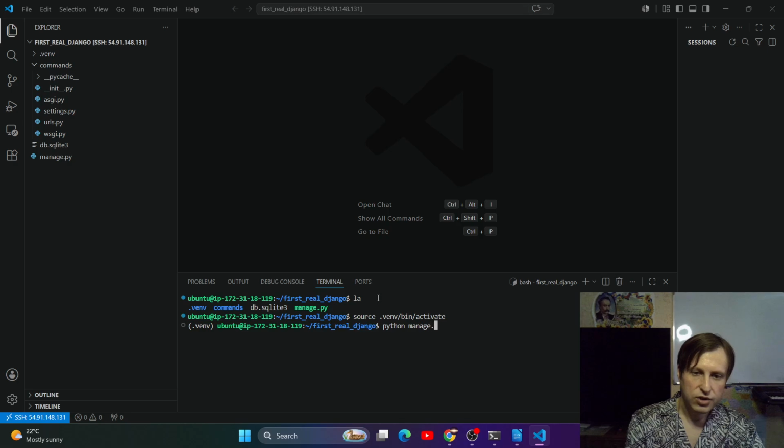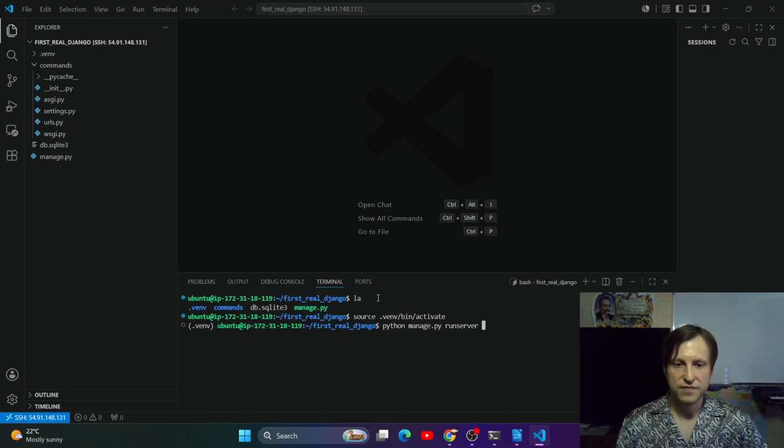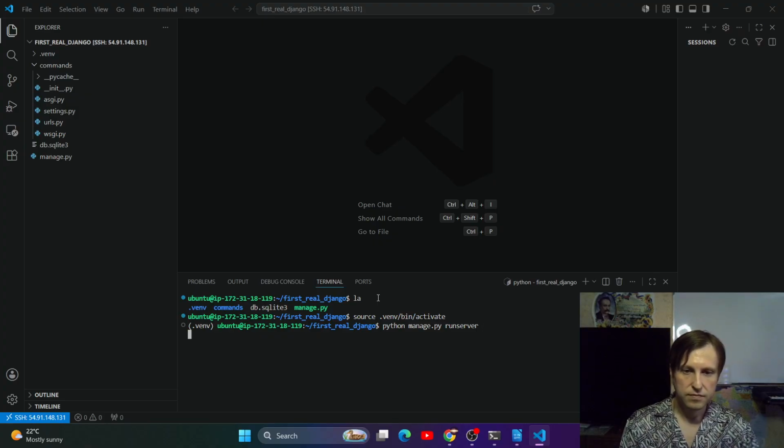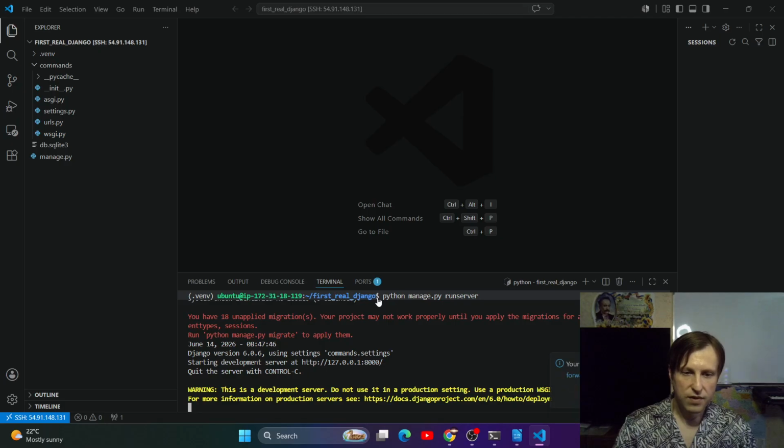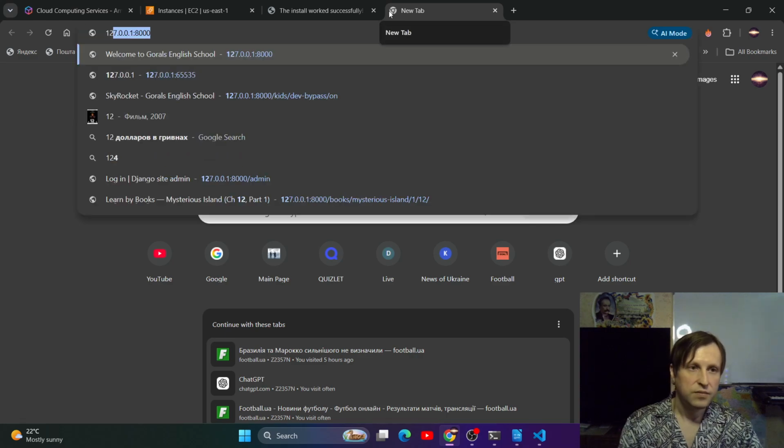Python manage.py run server. And if I weren't using Visual Studio Code right now, I would not be able to do it on my local host. Yeah, but here I can test this website that I have on AWS as if it was on my computer, and it's very convenient. You see it's running, and now I can go here and test it as if it was on my machine.